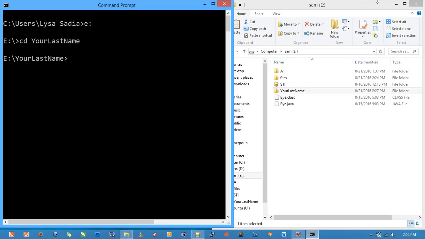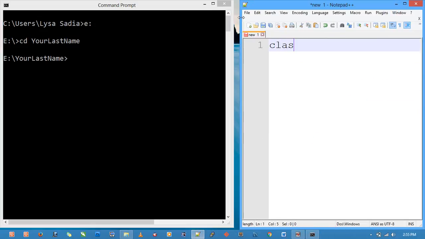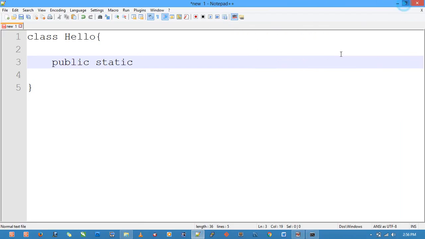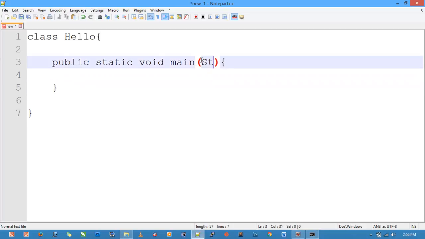Now let's proceed to our first Java program and what are the basic parts of a Java program. So let's start with this one, class, and then our class name, which could be hello. And then this is the standard one, the public static void main string args.